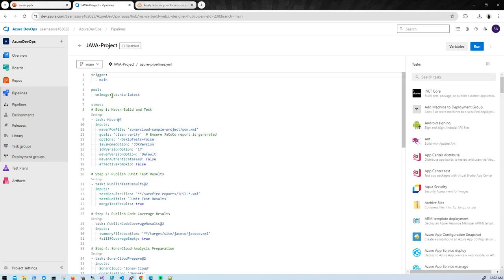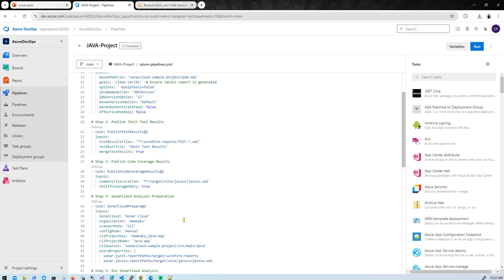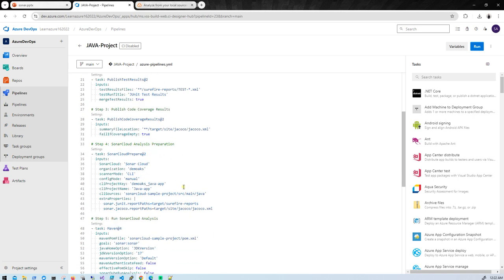So this is my application here. The very first thing, I'm going to run the Maven build and test command here. Next I'm going to publish JUnit test results. Then I'm going to publish code coverage results. The next thing I'm going to run is SonarCloud analysis for my application. So here in SonarCloud analysis preparation, we have to change a few parameters.